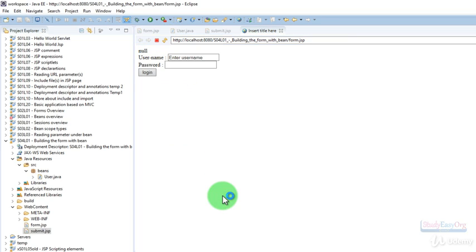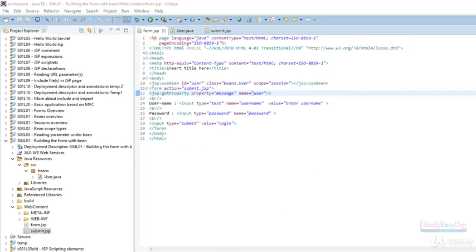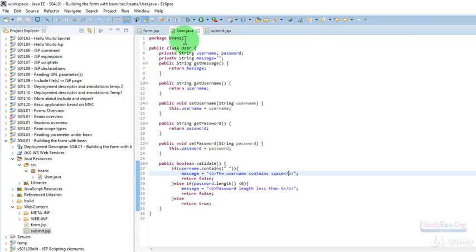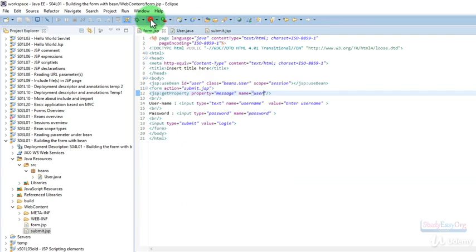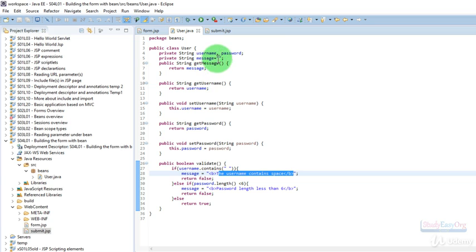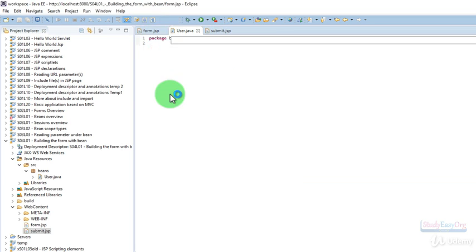Let me restart the server. So I have restarted Eclipse in fact, and I have made a slight modification in the user bean. I have added these tags in order to make the message bold. So let me execute the form now, and now everything should work well, and message is initialized with an empty string. So everything is perfectly done, and it is taking some time.